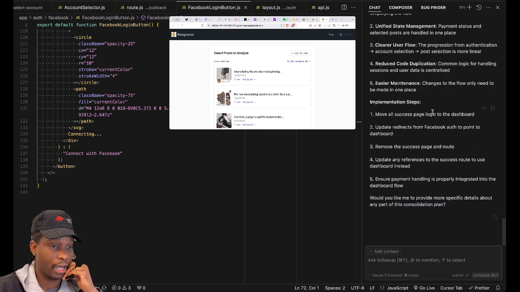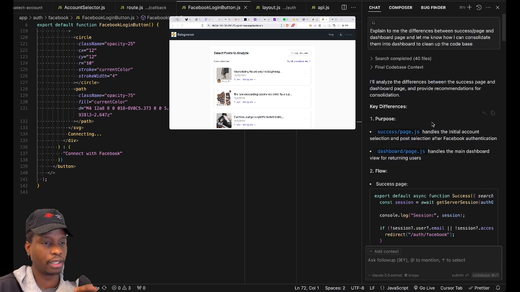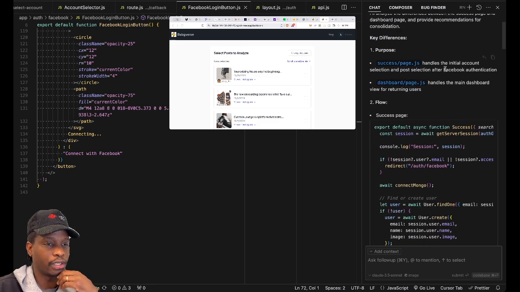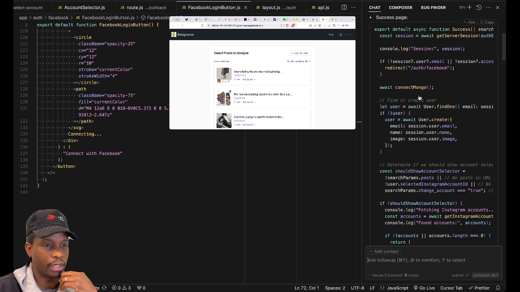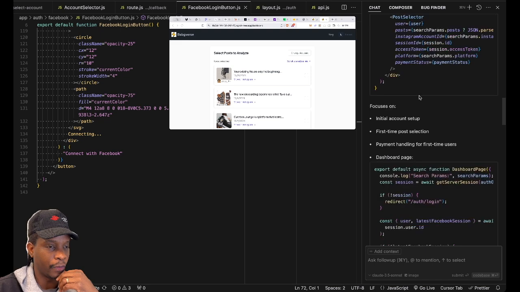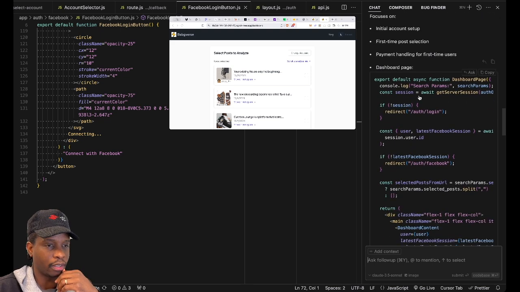Here, I like the chat feature because it's more of a conversational thing, and I can see if their recommendation makes sense, then I'll go ahead and do it. If it doesn't, I'll just say, you don't know what you're talking about, and I'll go code it out myself. So let's see here. It handles the initial account selection and post selection after Facebook authentication, and the main dashboard view for returning users. Okay, the success page focuses on initial account setup, first-time post selection, and payment handling, and then the dashboard page.